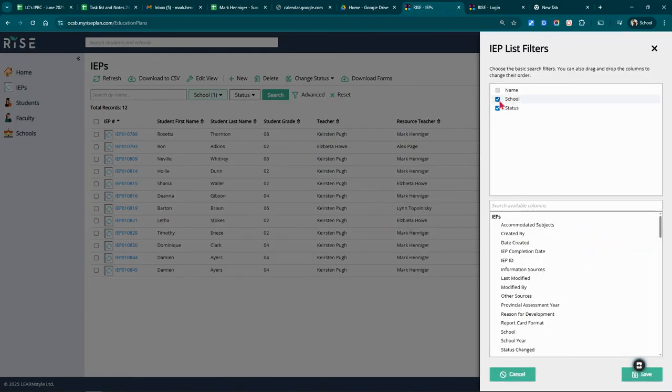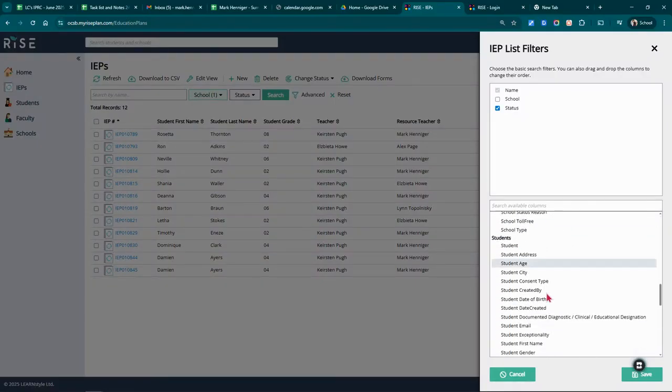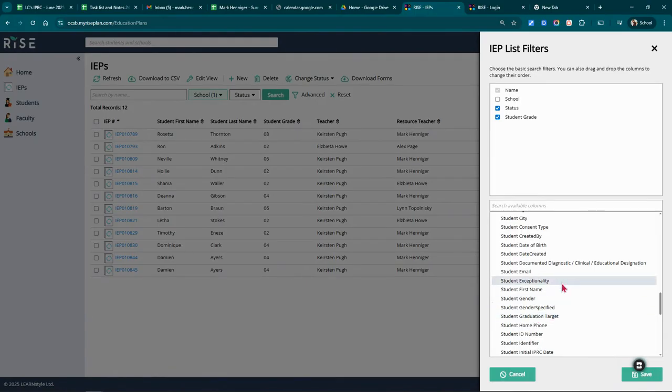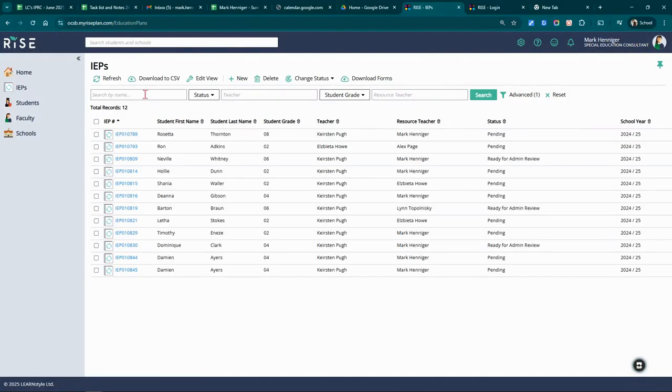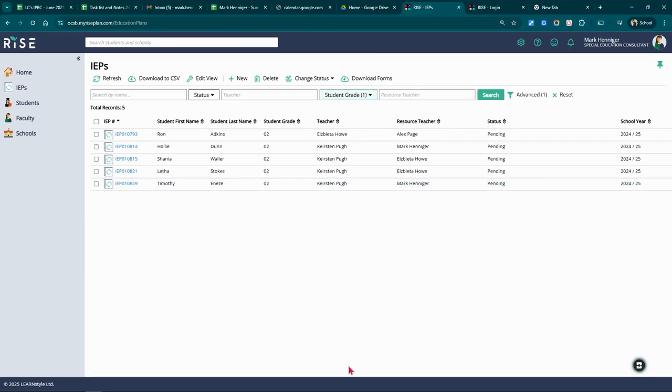So right now I'm going to uncheck school because I don't really need to search by school. And then I'm going to go down and add in the student grade, the resource teacher, and the teacher. And again, same idea, I can shift these around how I want to see them listed at the top there. So I'm going to hit save. And now you'll see that I have these other options for searching for students. So if I only wanted to see students in, let's say, grade 2, I can hit search. And now I only have the grade 2 students listed.